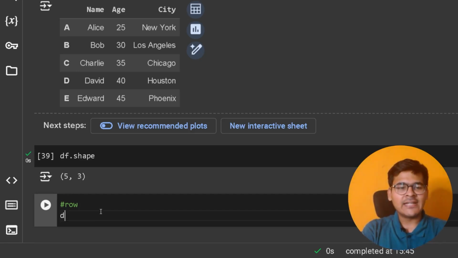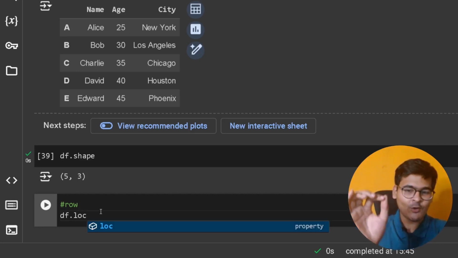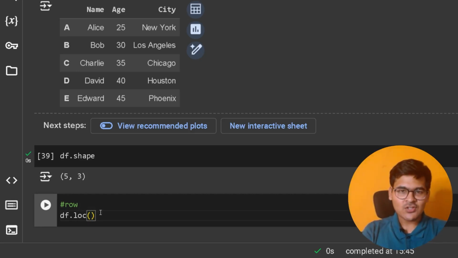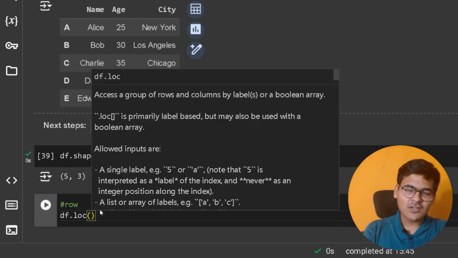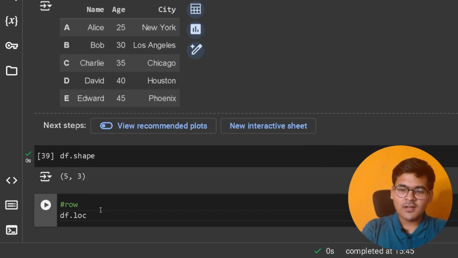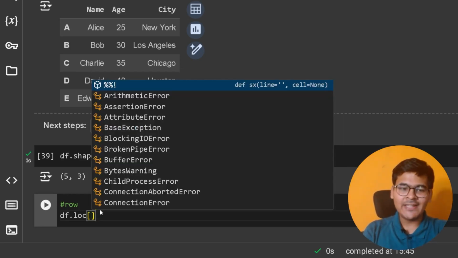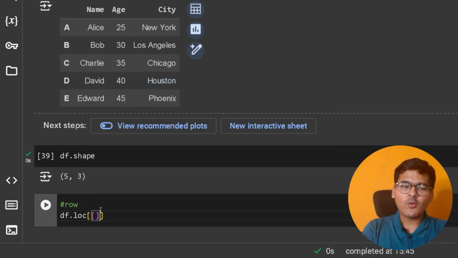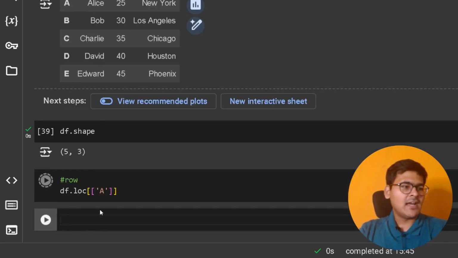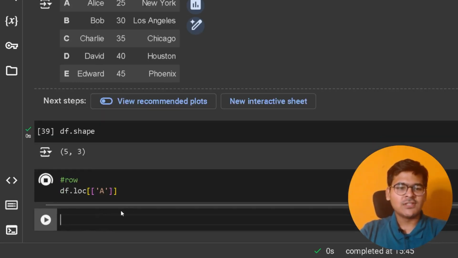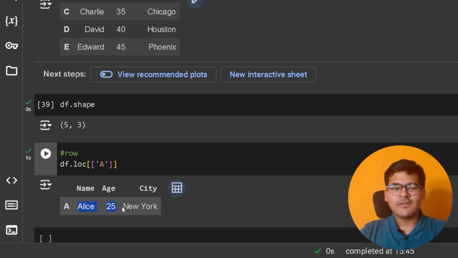All you have to do is df.loc, .loc, and write it as a function on the data frame. df.loc and provide the list of the row indices that you want. So here you can write A and this will provide you with the row where the row index is A.